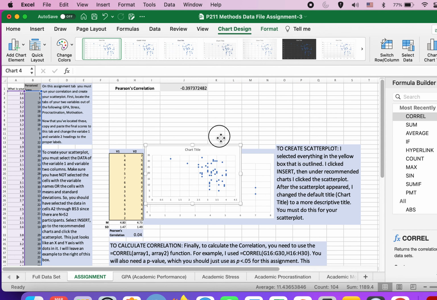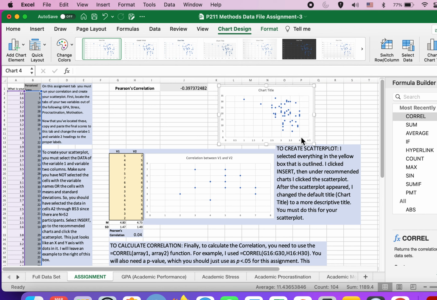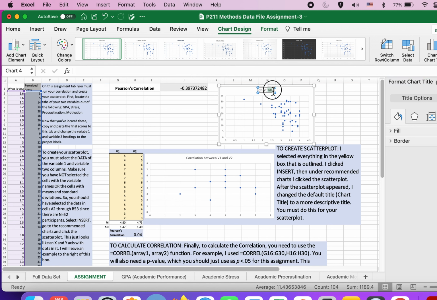And then you are going to pull up this chart, change the name. This will be correlation between GPA and perceived stress. Okay.